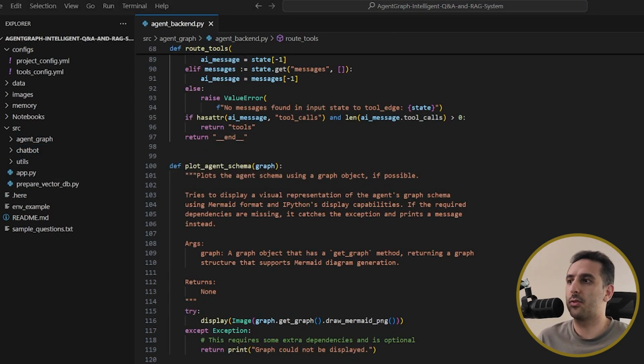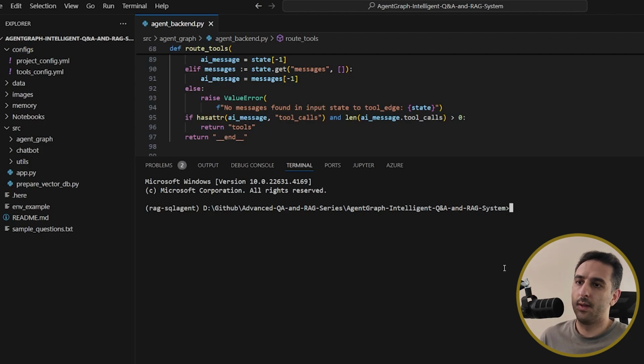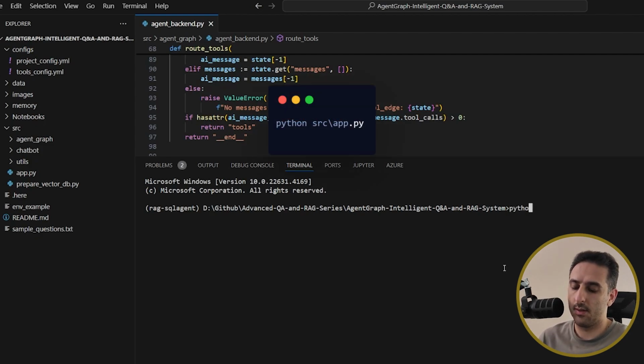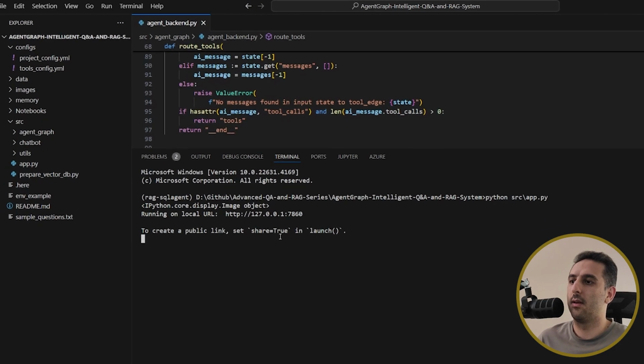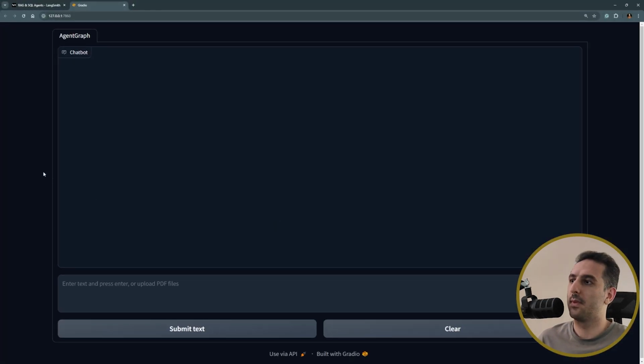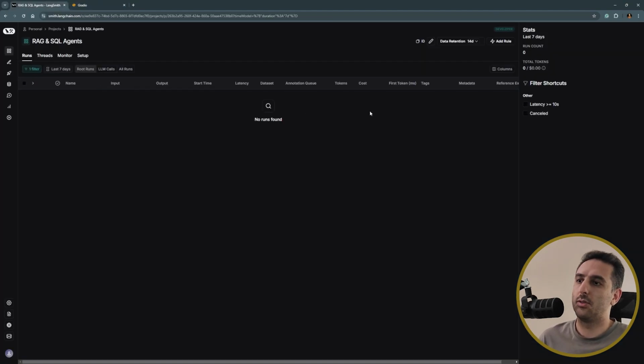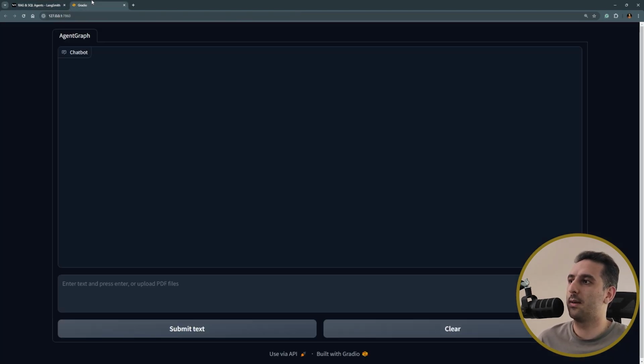Now let's first quickly test it, and then I want to show you how you can remove or add new tools to our project. So in order to run it, open the terminal, Python source app.py. So it's going to execute this module right here, which gives us this link for our chatbot. Perfect. So this is our chatbot. I have already opened Langsmith. As you can see, there are no runs for the past 7 days, but as soon as we start interacting with the chatbot, we can see the most recent runs here.